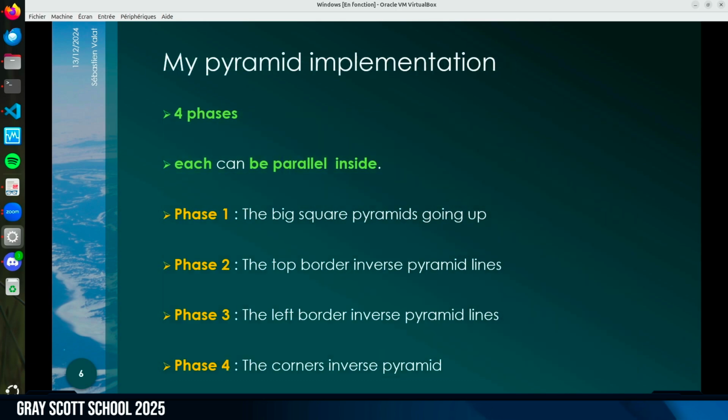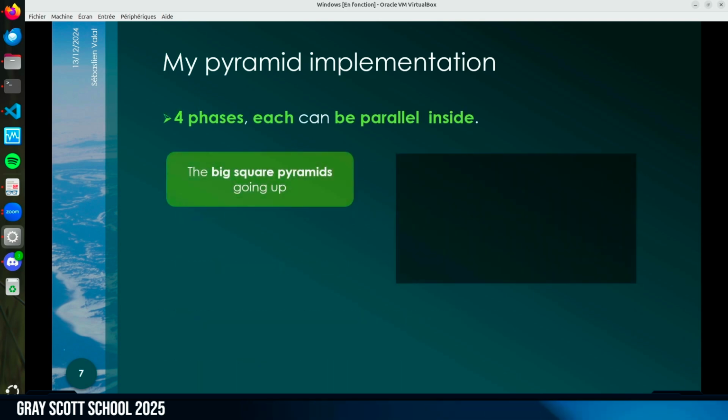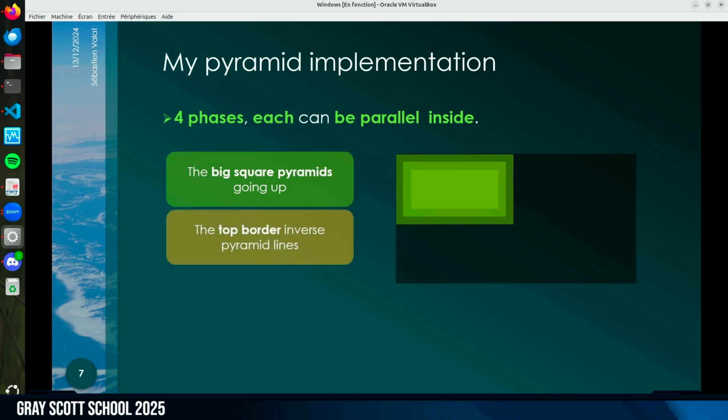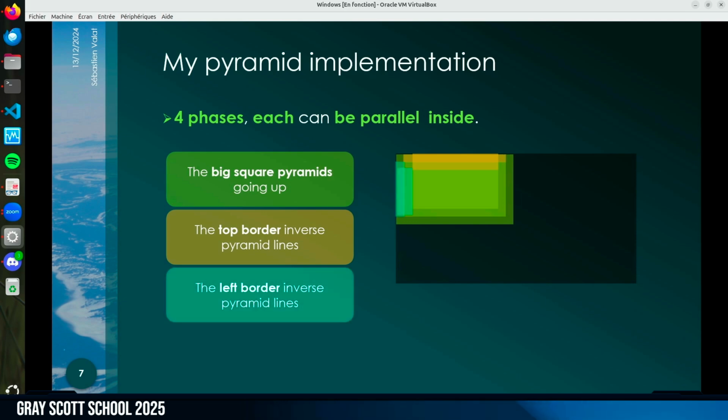So let's move here, because Pierre already presented the part before. I'm running in 4 phases for my implementation. Phase 1, I make the big square of the pyramid, and I make the pyramid inside. This is exactly what Pierre has shown to you. Then I make the top border of the pyramid on the reverse side, so I'm making the pyramid going up. I make the left one, which is going up also, and the corners to solve the corners. Here I presented only one pyramid. I need to do the same, of course, for the next one after that.